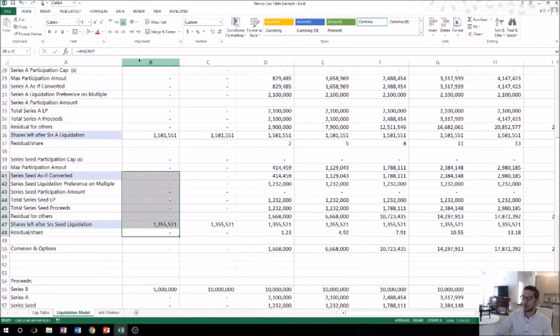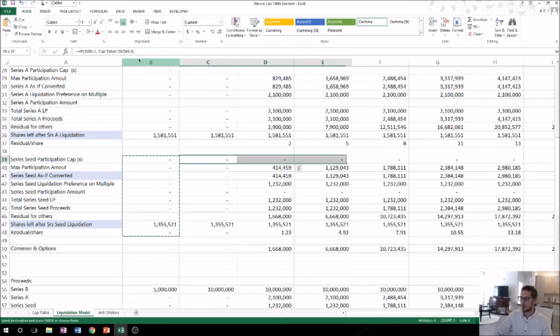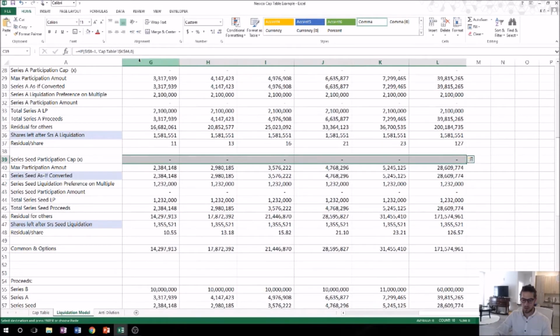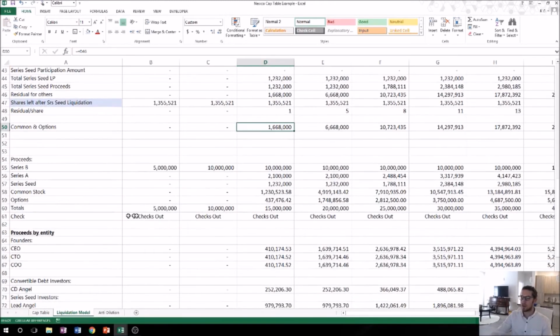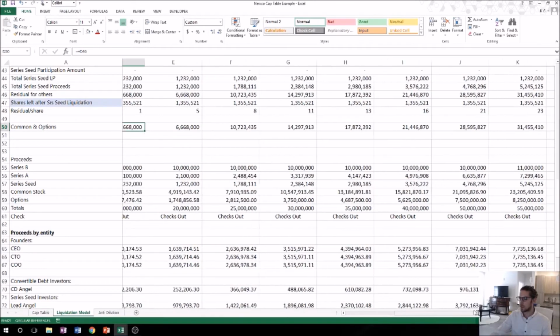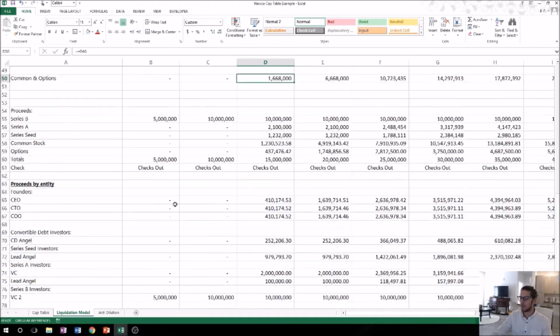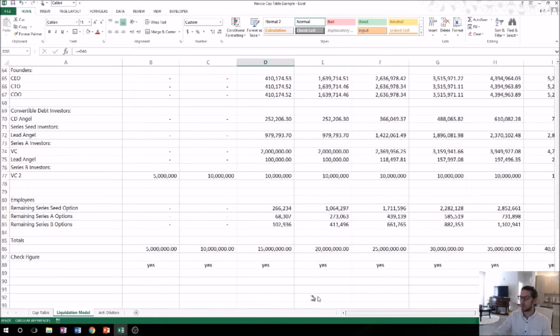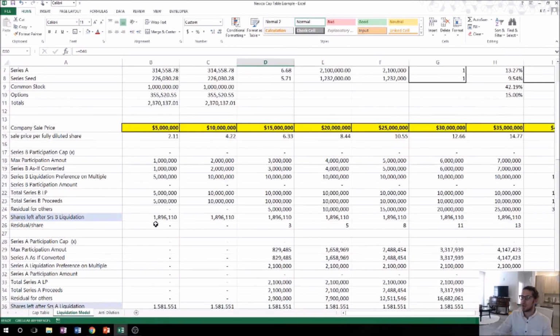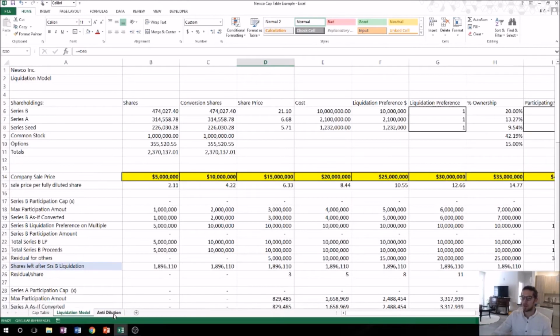Go through and copy those down. And we still have all the same numbers. Everything's working out correctly. Let's go through and make sure all of our checks still say checks out, which they do. Then make sure we still have yeses all the way down here on the check figures, which we do once again. So, a few things to remember here whenever you do this.